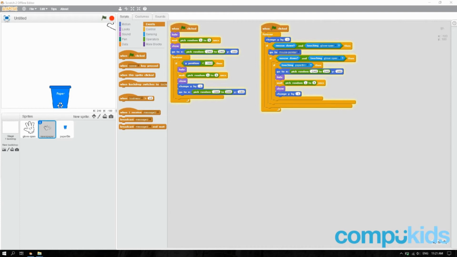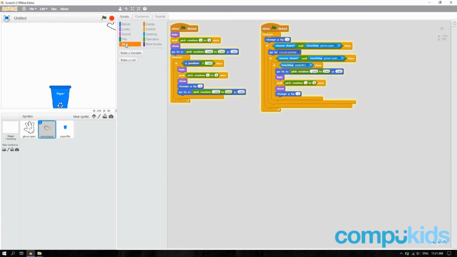The final thing we're going to add to our paper is a score system. To do this, we're going to head over to the Data tab, click on Make a Variable. We'll give the variable a name of score, and we'll click on For All Sprites and click OK. Now you can see on the top left corner we have a score system.